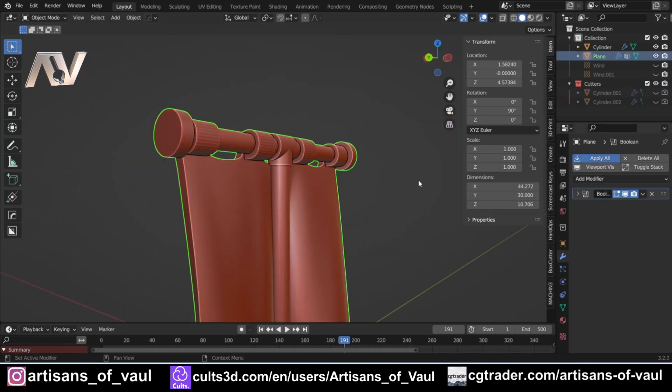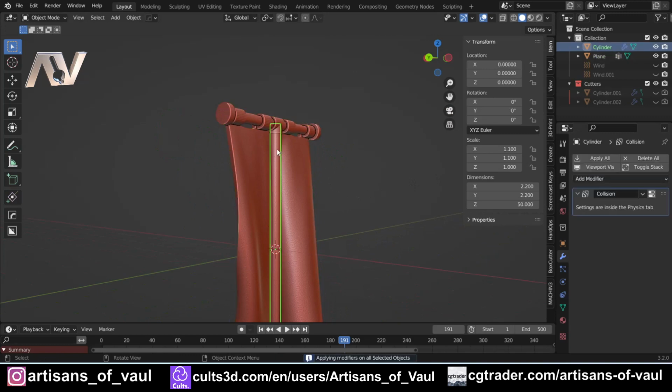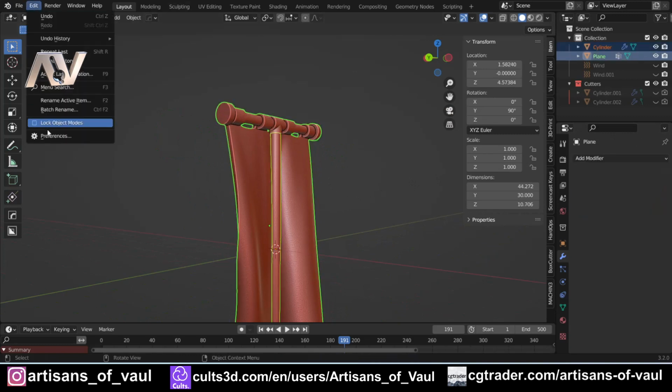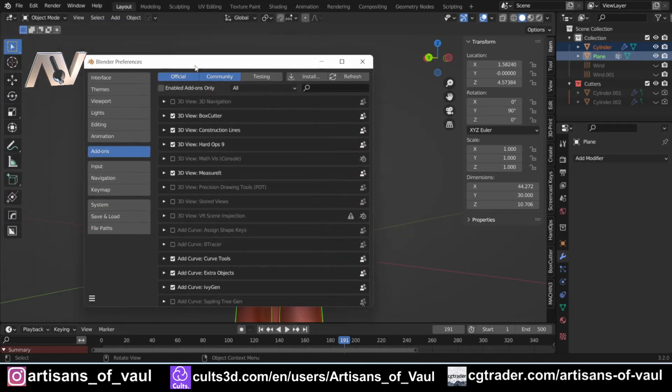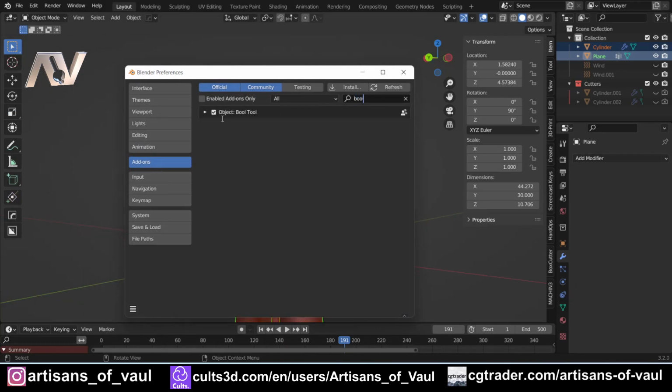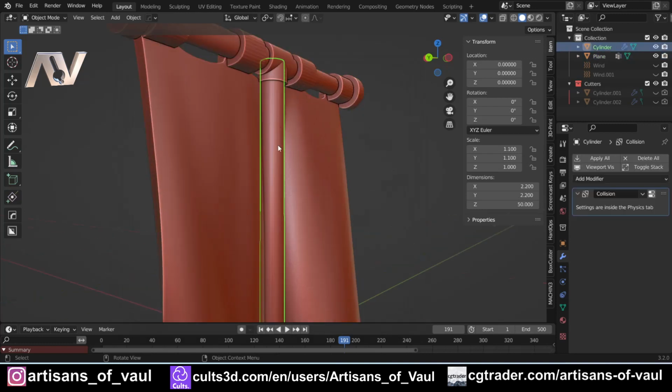So let's apply all there, and then this and this one, Control and this time minus. So I should have showed you that in edit preferences. The way to use your number pad to do these booleans without having to do it very slowly here is if you go to add-ons, type in bool and activate Bool Tool and save preferences. If you don't have a number pad, then you're going to have to do this a bit more slowly.